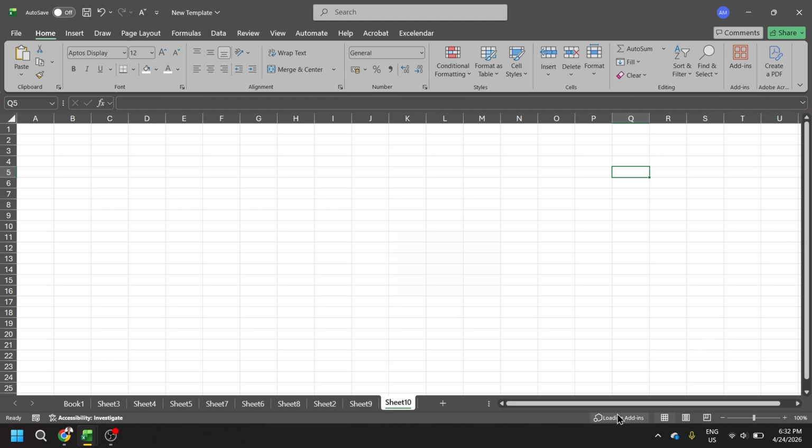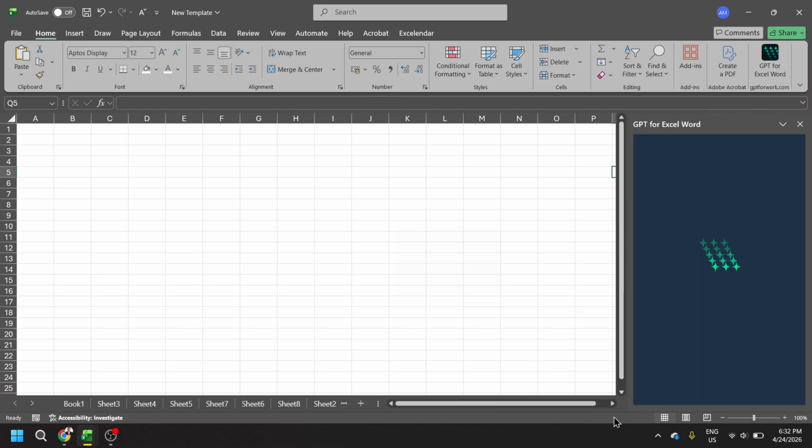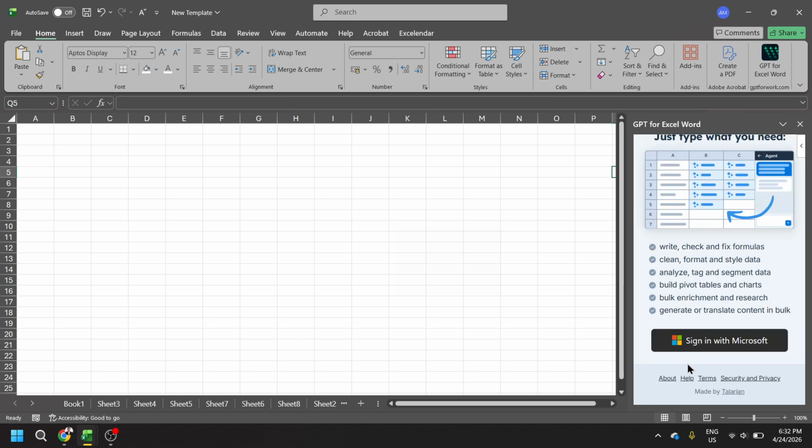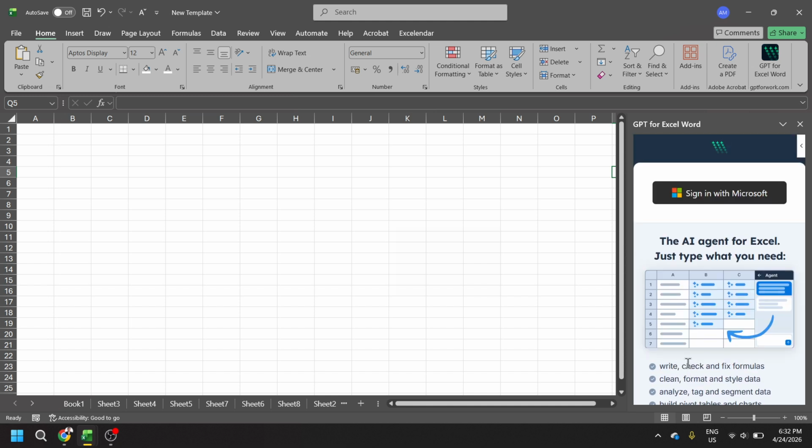Here, take a moment to review the description, the publisher information, and any available ratings. This helps you confirm you're installing the correct tool and understand what it can do. When you're ready, click Add. Excel may show a brief permissions prompt explaining what the add-in can access, such as the current document context. Read that carefully, and if you're comfortable, confirm to proceed.